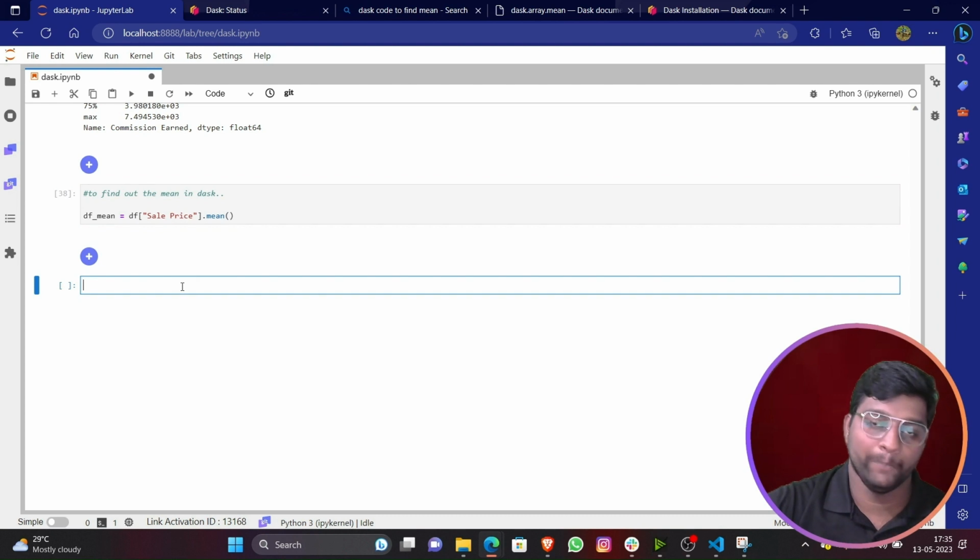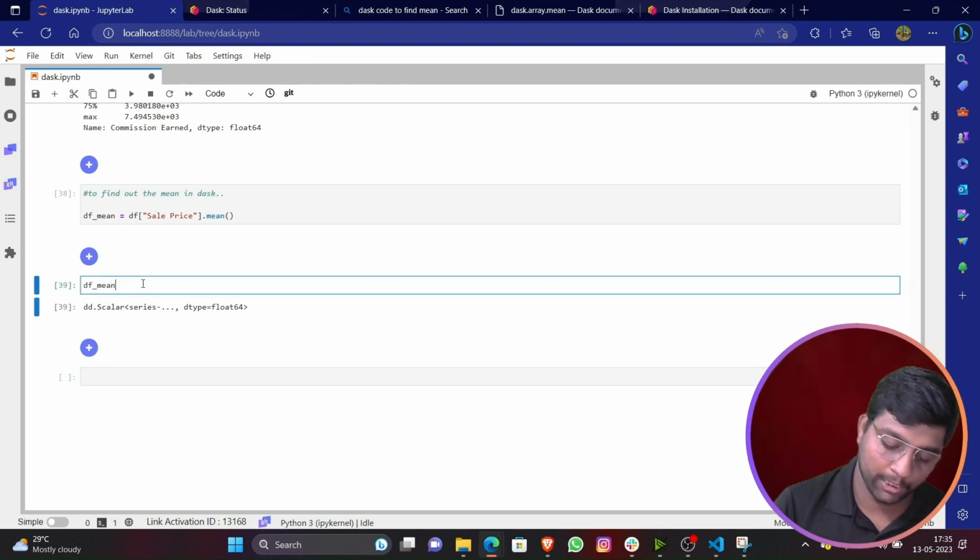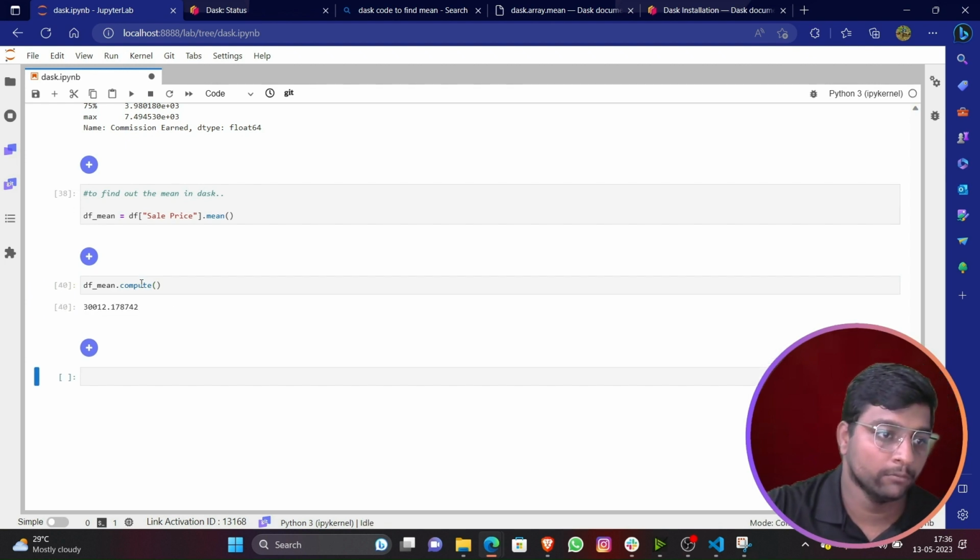So just use the mean function. You can use it, or else you can use np dot mean. It's of your choice, but directly using mean is better, right? df underscore mean. Okay. So again, what we have to do is dot compute. Run this now. You can see here, this is the mean of that particular sale price.